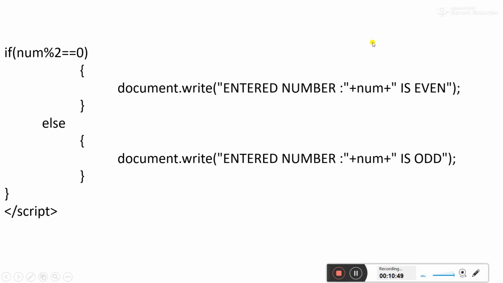For example, if the user has entered number 4, we will check whether 4 mod 2 is equal to 0 or not. 4 divided by 2 will obviously generate the remainder 0. There is no remainder, so it will return 0 as a remainder. So 0 is equal to 0, and this condition becomes true. If the condition is true, then it will execute this block, that is document.write entered number is even.